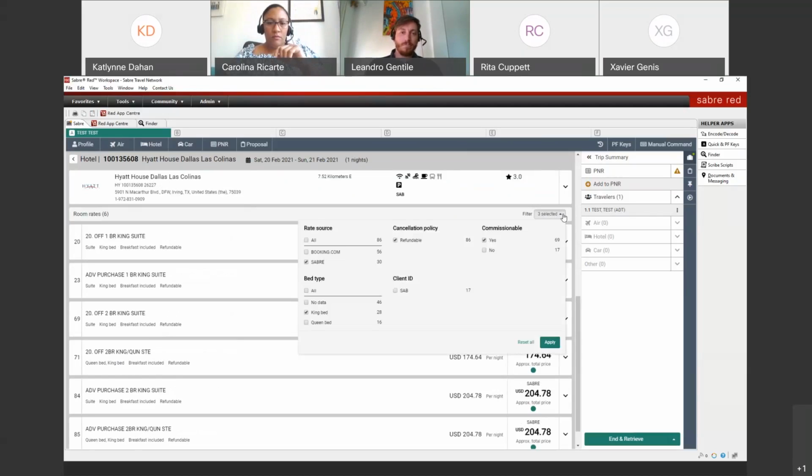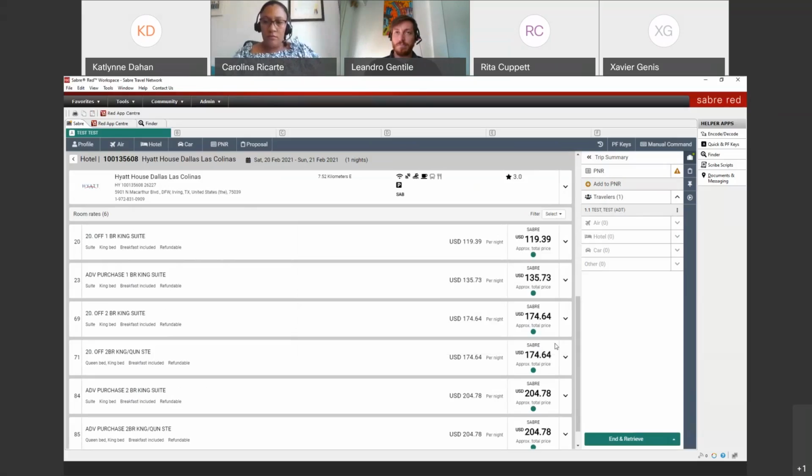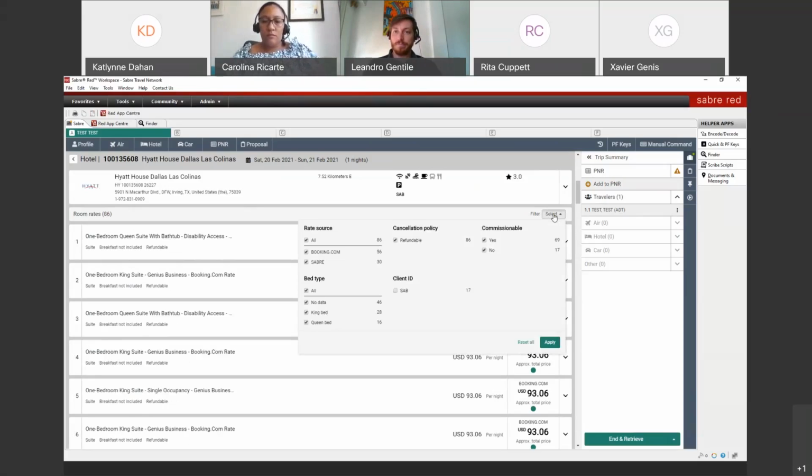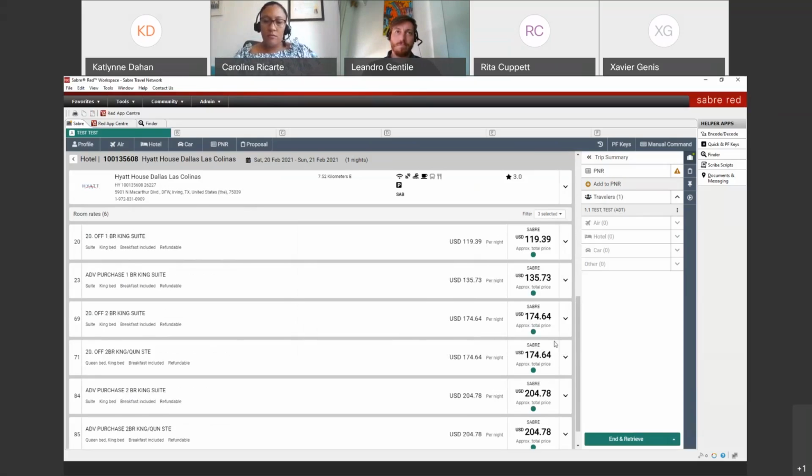The nice thing too about our filter is that you can reset all. So after you filter and apply different checkboxes and you don't like what you're seeing, you can come back and reset all to quickly adjust it. I'm going to hit apply. That's what I want to do. And so I'm going to go back to Sabre. We're going to do king bed. And we want commissionable. So we're going to apply that.